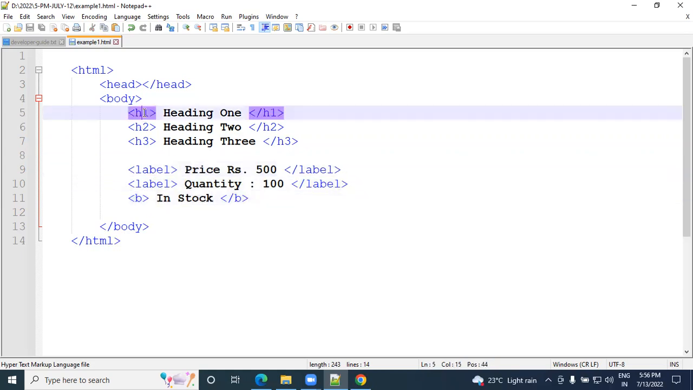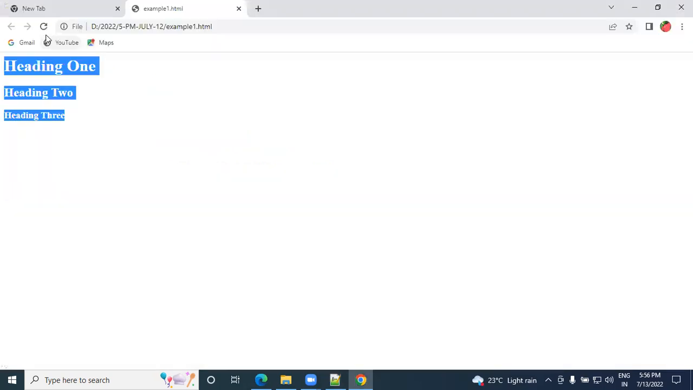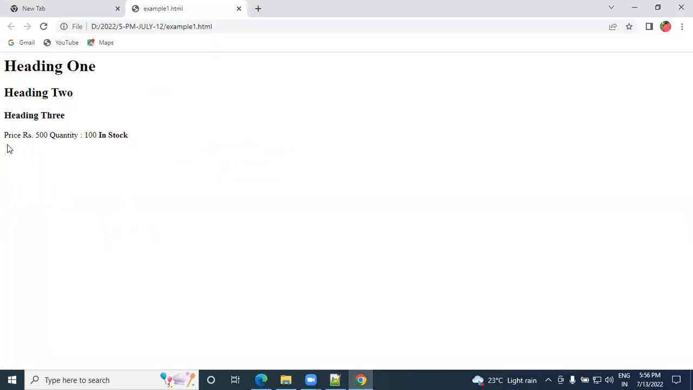So you can see in this page all tags are open close, means everything is dependent. Label is also dependent, B tag is also dependent. But what is their behavior? Once we come to the browser, we'll come to know whether it is going to print in the same line or in the new line. Let me go to the browser and show you. Can you see that? Price 5000, quantity 100, and then in stock. So what can you say? Is label inline or block? Inline or block?